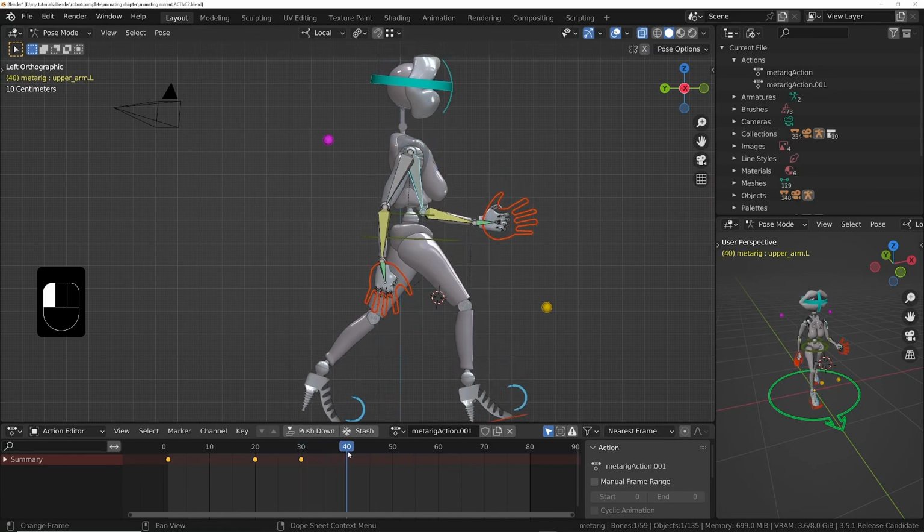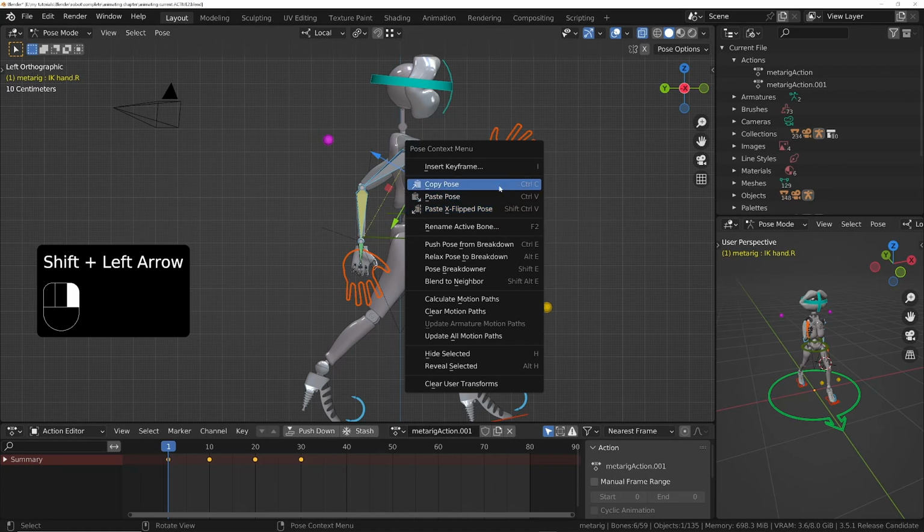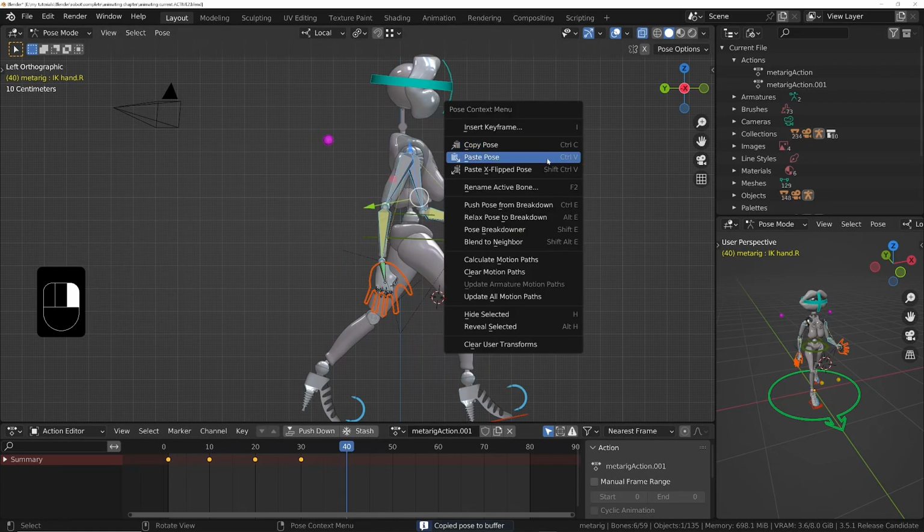And then we've got the contact, so we can actually just, on the first frame, we'll select all the bones we've got keyframed on the first frame. Go to frame 0, the first frame. Right click, copy pose, frame 40, right click, and then we'll paste it flipped.